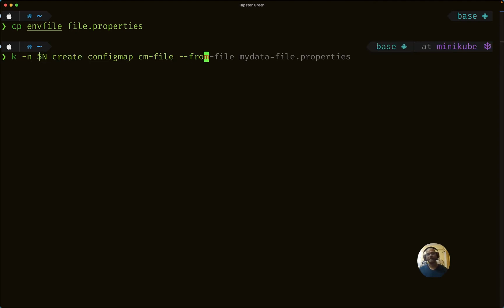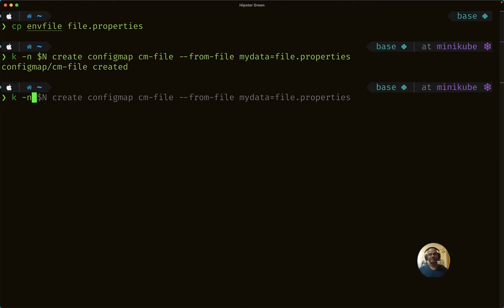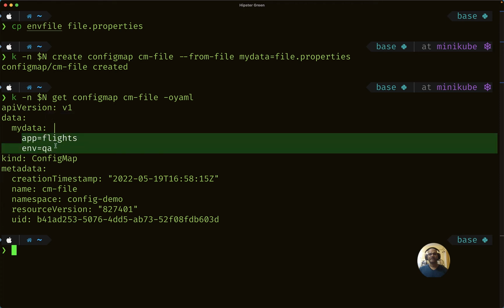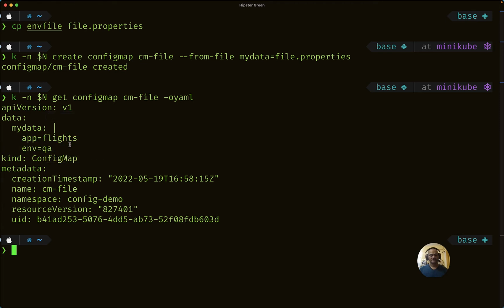We will create one more config map, and this time it's cm-file, and we are using the from-file option. The key will be my data, and the content of the file.properties will be the values inside that. So I have just created the third config map, cm-file, and we'll check out the YAML of this cm file config map. Here you can see this is a multi-valued string, so my data, and after that you see a single pipe symbol, and then the data goes inside that. Right.